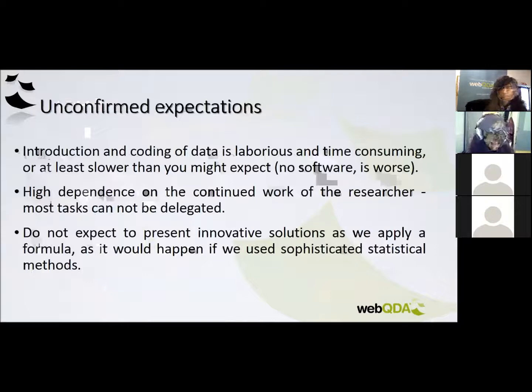So we were talking about unconfirmed expectations. One has to do with the analysis still being conducted by you, the researcher. The software doesn't present you innovative solutions or formulas that present a reading of the data. No, that reading is still up to you as a researcher. And I think that's one of the things that makes qualitative research interesting and attractive.